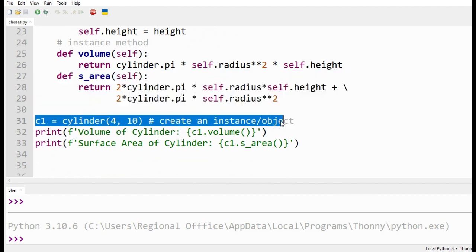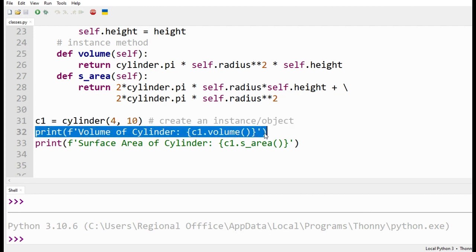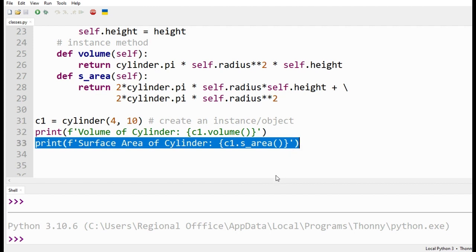Then, we create class object C1 with values for radius and height as 4 and 10 respectively. Accordingly, we print values for cylinder volume and its surface area using the f-string method of formatting.